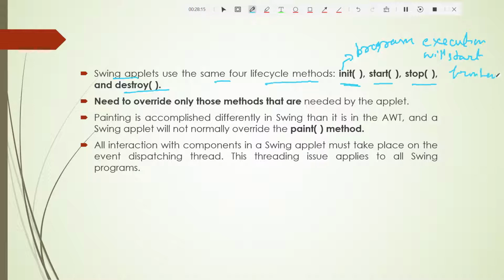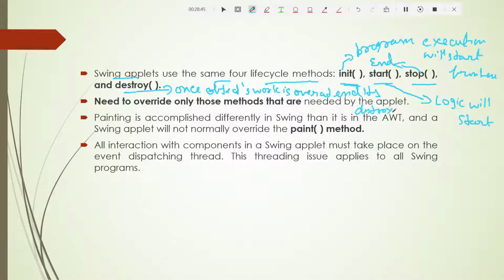After that the start method comes, where your other logic will start. Then stop means end. Destroy means once the object's work is over, at the end it is destroyed.